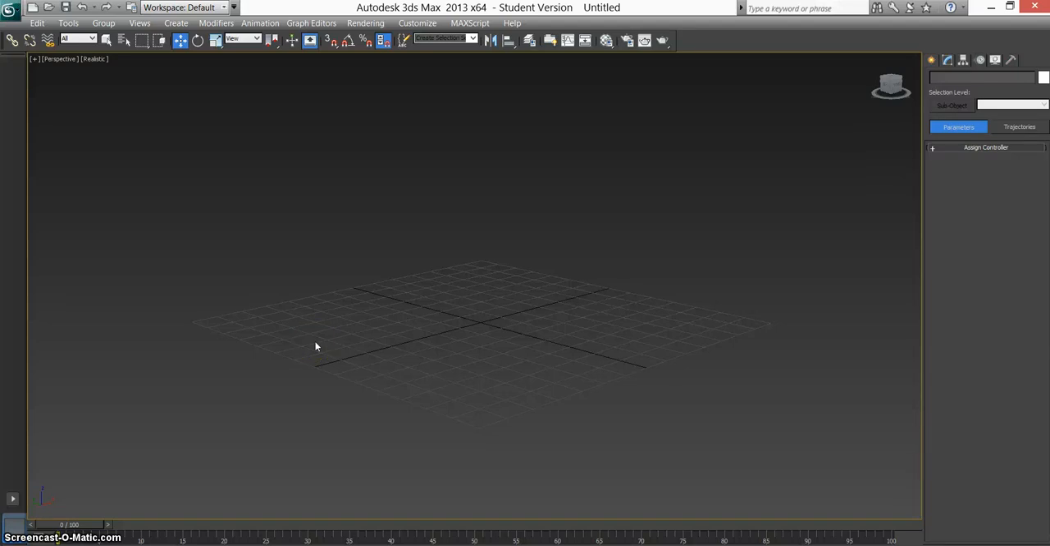How's it going, everyone? Another quick video in 3ds Max. Today we're going to be using the Mental Ray Sun, the quick tutorial, so we'll get stuck straight into it.